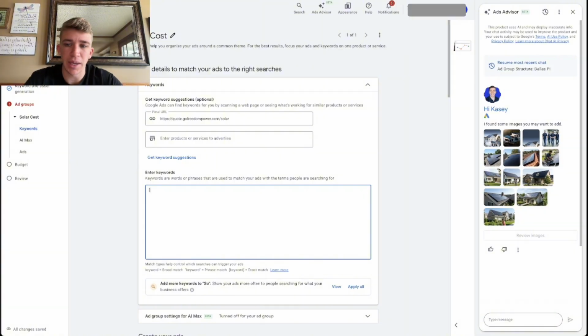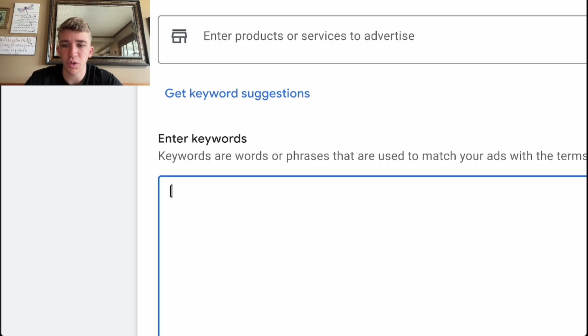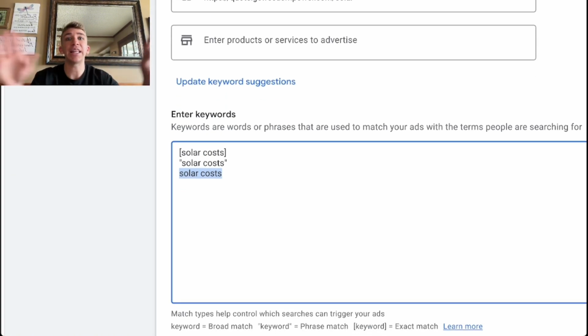So there's a difference between exact match, which is these little brackets, right? There's exact match to solar costs, then there's phrase match, solar cost. Then there's broad match, solar cost. I never run any campaigns with keywords that are just like this in broad match. Why? Because Google will just get anything and everything. Anything related to solar, it's just going to throw at you if you run ads to keywords like this.